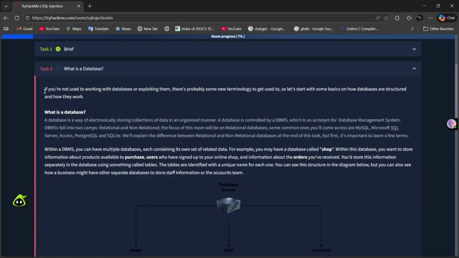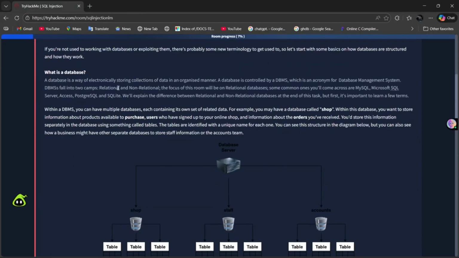Now, what is a database? If you are not used to working with databases or exploiting them, there's probably some new terminology to get used to. So let's start with some basics on how databases are structured and how they work. A database is a way of electronically storing collections of data in an organized manner. A database is controlled by a DBMS, an acronym for Database Management System. DBMSs fall into two camps, relational and non-relational. The focus of this room will be on relational databases.